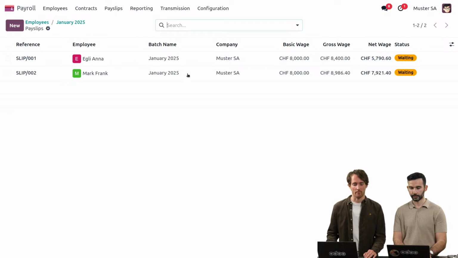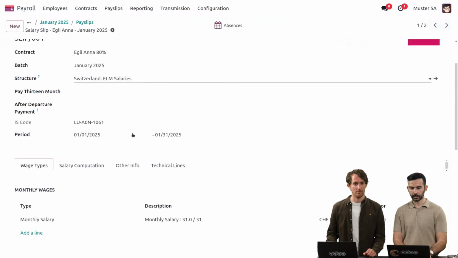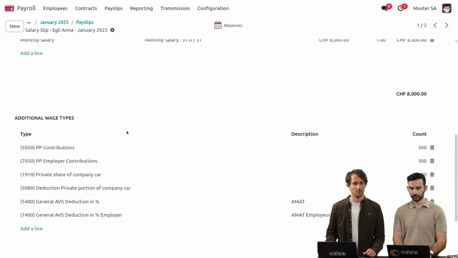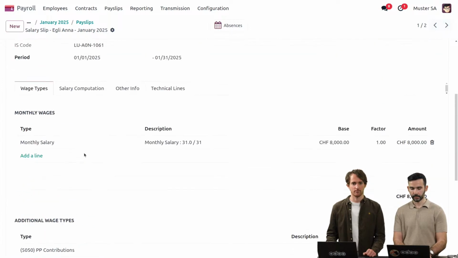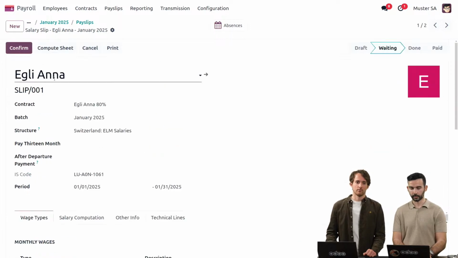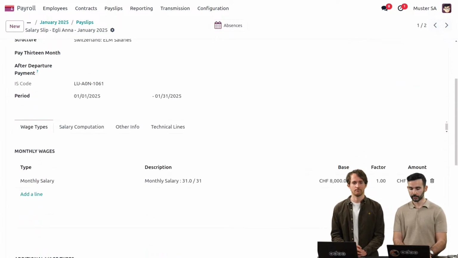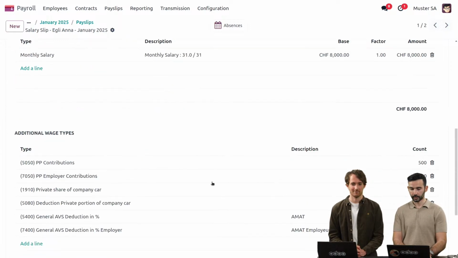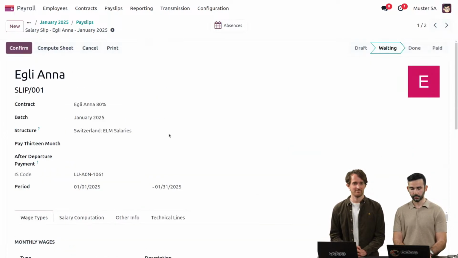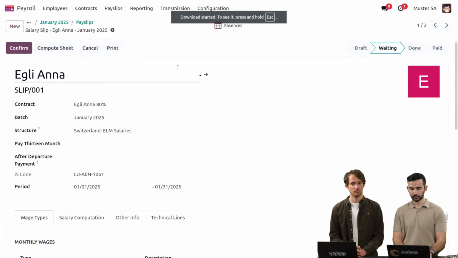So we have here a list view of everything, and we can check individually what's going on for our employees. So we see the monthly wages, the basic wages. We are with Egli Anna, who had an 8,000 franc wage per month. We see it here, and of course all the other inputs that we showed earlier. We can print it to check what it looks like.